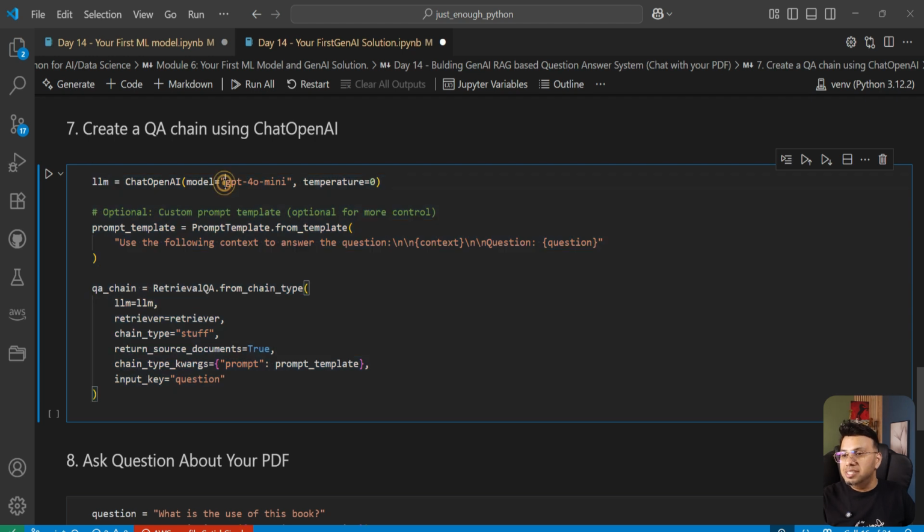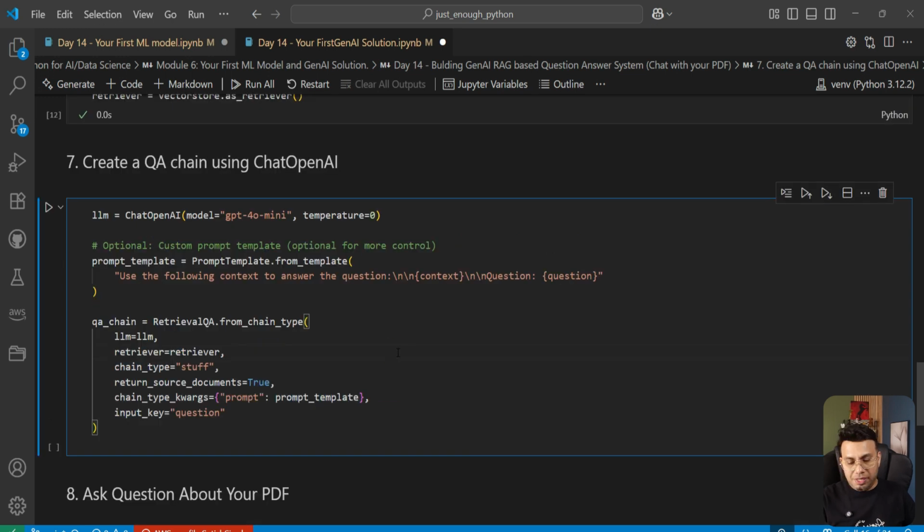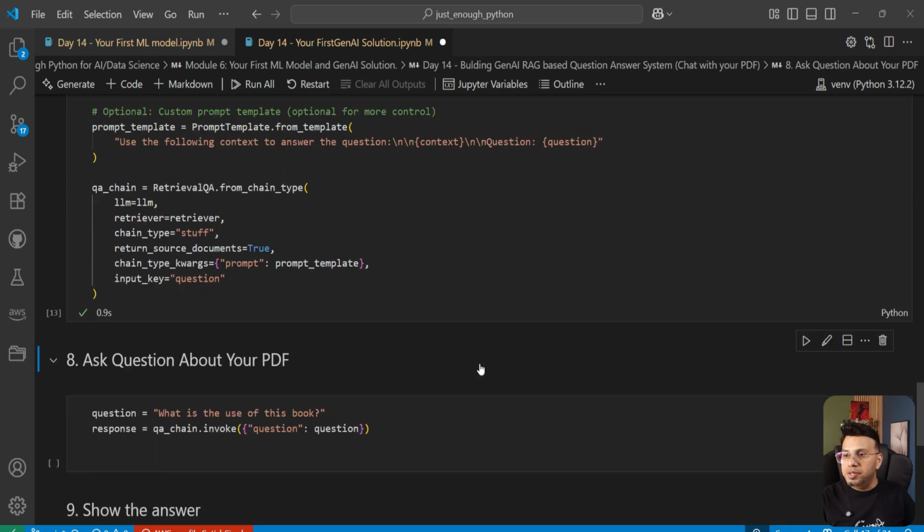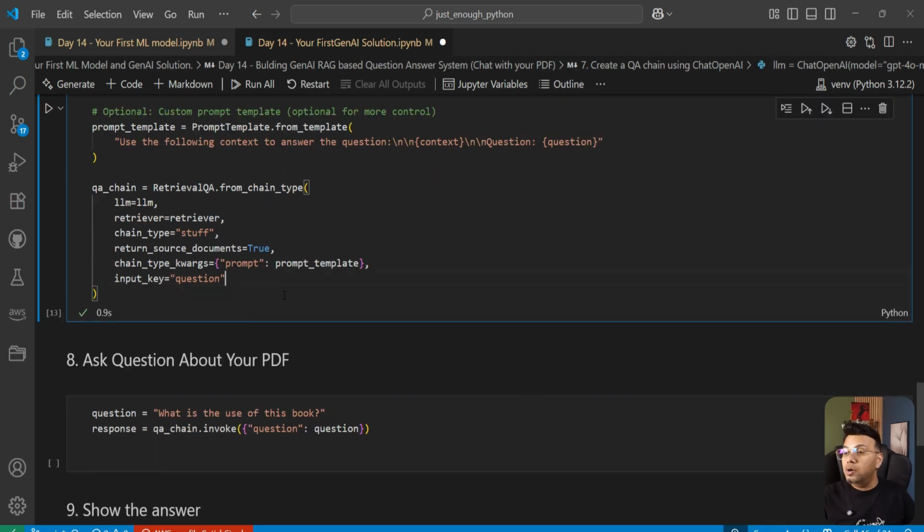So as you can see, this is where we are defining the model, the OpenAI model that we are going to use. And then we have other features that we can set. Let's execute this code. Now this pretty much is done. Now our solution is built. Now we can ask questions about our PDF. That is the book that we have loaded.